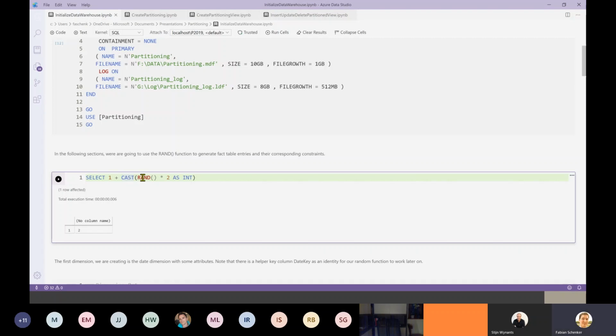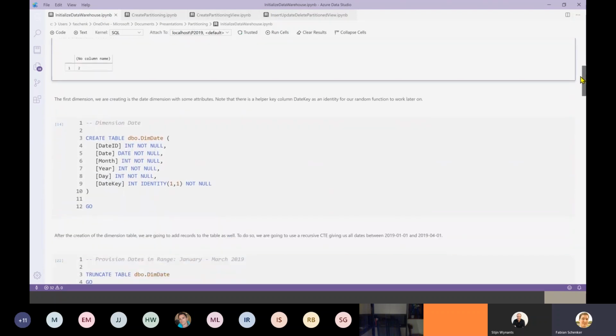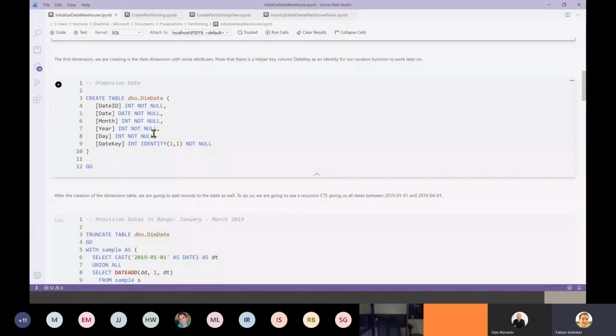This is important because I'm going to create a dynamic data warehouse where I don't know how it ends up, but I want to have the values dynamic. Okay. As a next step, I create a date dimension. We do not need to go into a lot of detail here, so we created a date dimension, and then we add data for January, February, and March of this year.